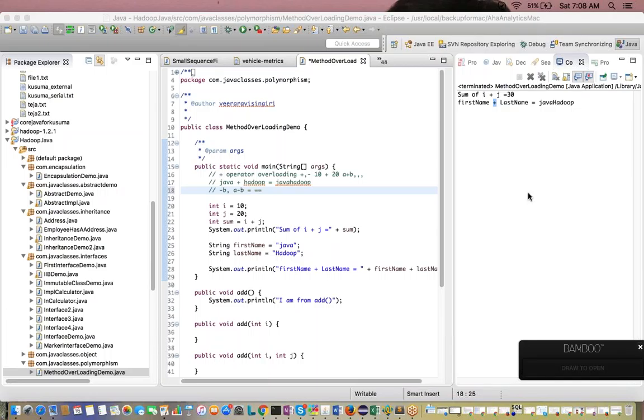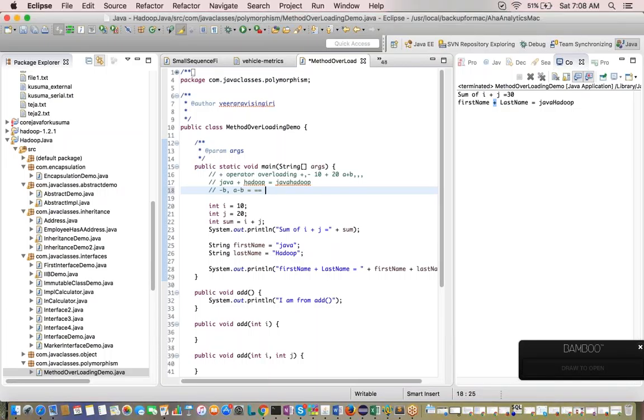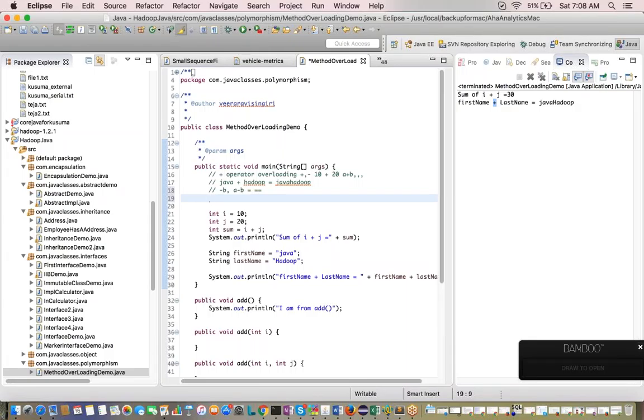No. See, what you're trying to explain here: operator overloading, function overloading, method overloading. Overloading means a single operator or single method is behaving differently when we pass different kinds of parameters. What you are trying to say here is plus plus. Plus plus will increment one value. That's the actual functionality.